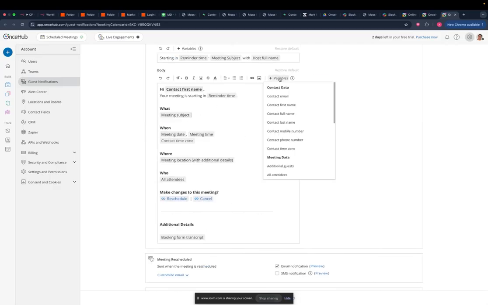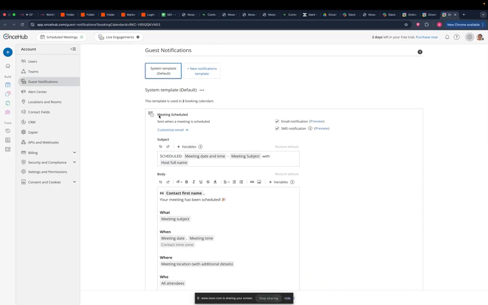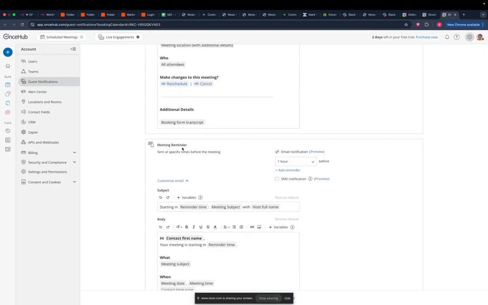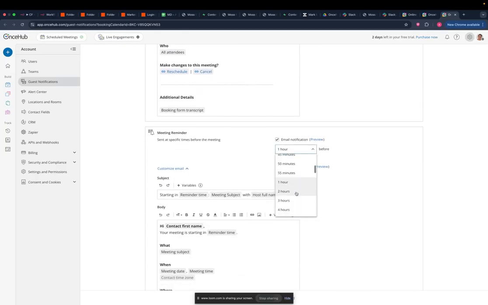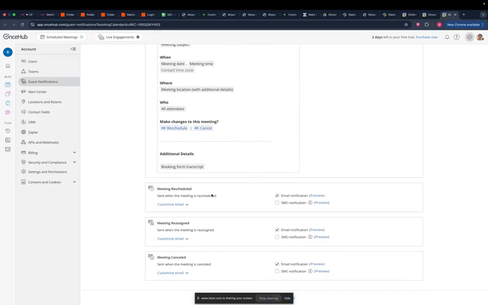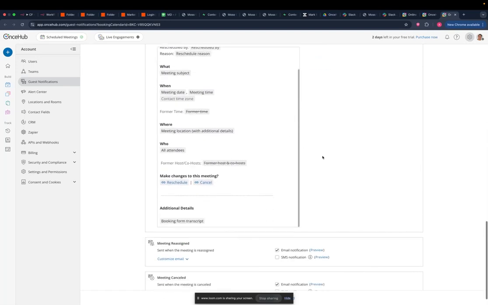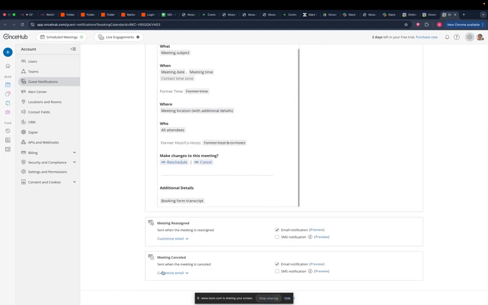And here we can also add the variables. So for example, we want to add the email, first name, full name, last name, mobile number, and all the other important information. So this is where we edit all of the notifications that'll be going out. So we have various kinds of notifications. We have notifications that go out when the meeting is scheduled. We have one when there's a meeting reminder, so we can remind the person 1 hour to 3 hours, depending on what we want. Then we can add more reminders as well. So whenever a meeting is rescheduled as well, we can also send out a notification either by email or SMS, whenever a meeting is reassigned, and whenever the meeting is also canceled.